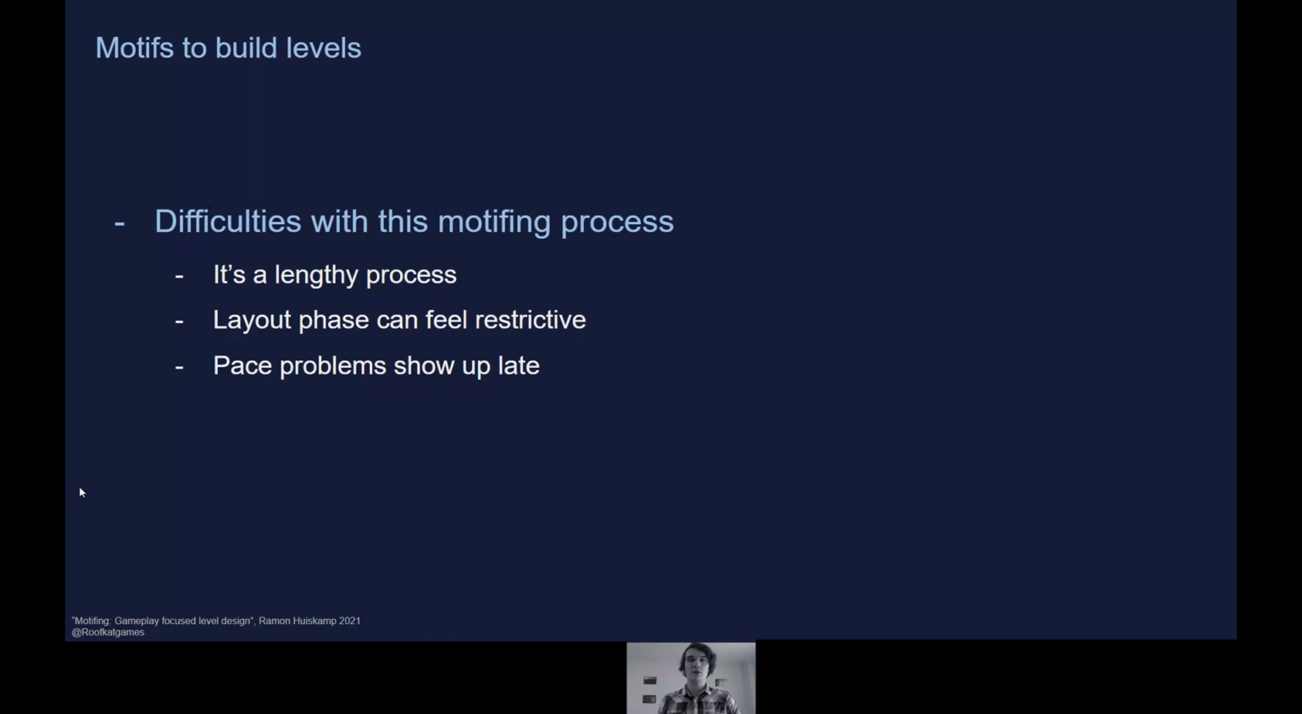The layout phase, which is where all the motifs are put together and you make an actual gray box version out of these separate pieces, feels very different from making a gray box from scratch. That's not necessarily a problem, but it's good to be aware of, because instead of being free in wherever you make something, you are trying to put these pieces in the right place.